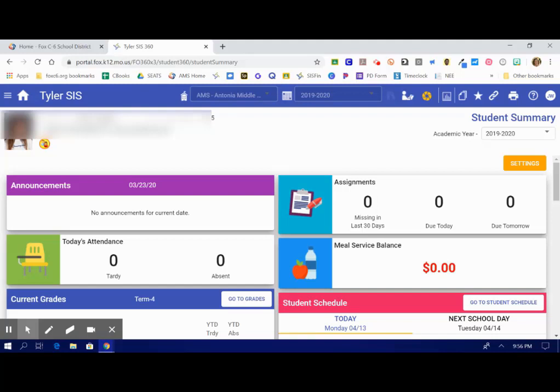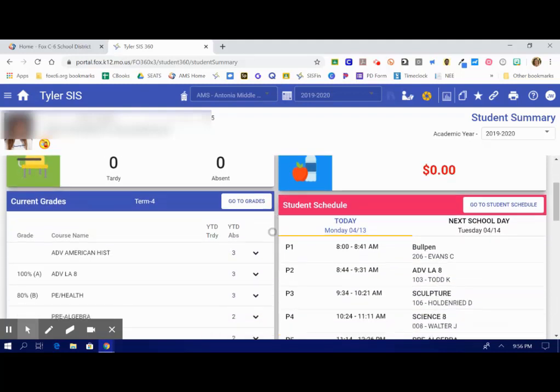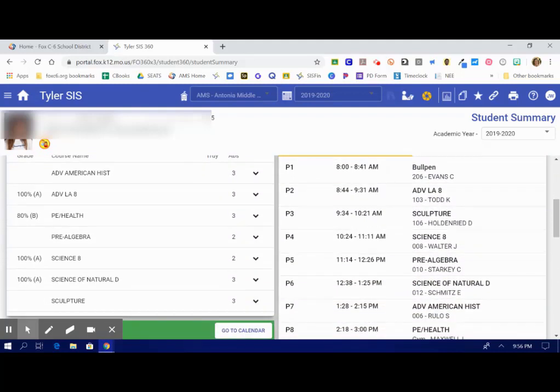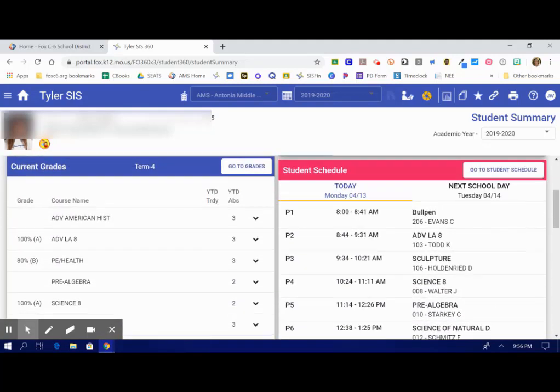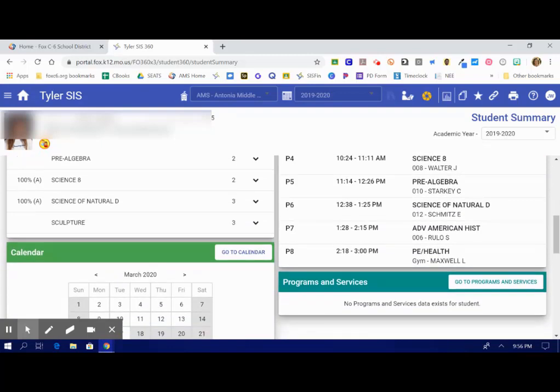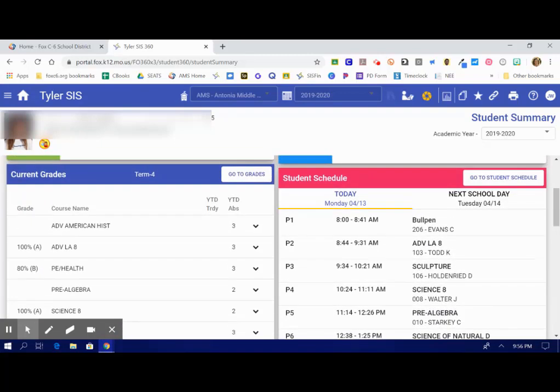When I log in personally, I have students in the district, and when I look in the mobile app, this is the screen that I am brought to and that I see for my own students and for my own children, and this is how parents see it as well. There will be the student's schedule, there will be their current grades in those different areas. And then it says go to grades, go to student schedule. So you will be taken to that directly as well if you would like to see more details.